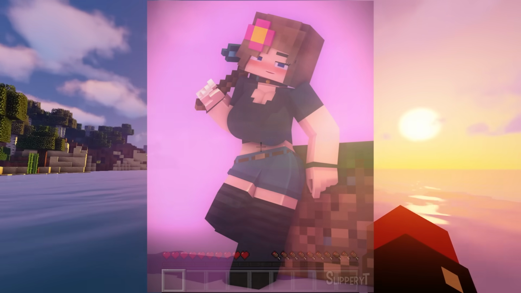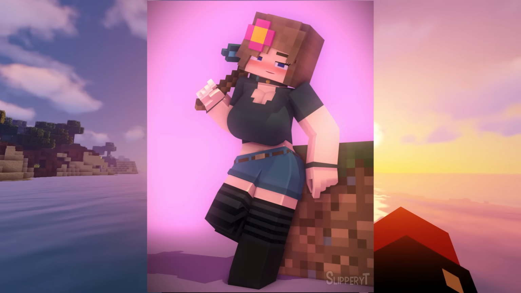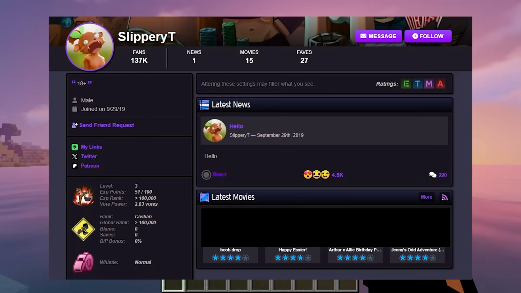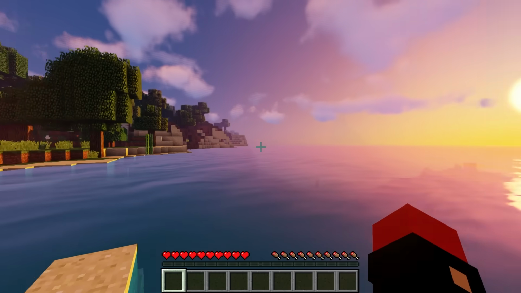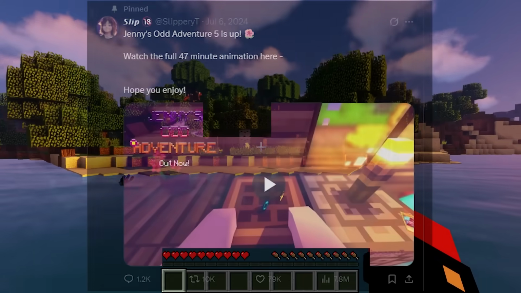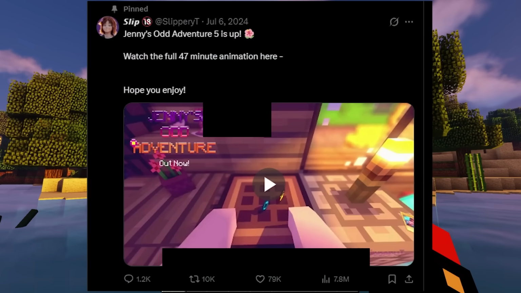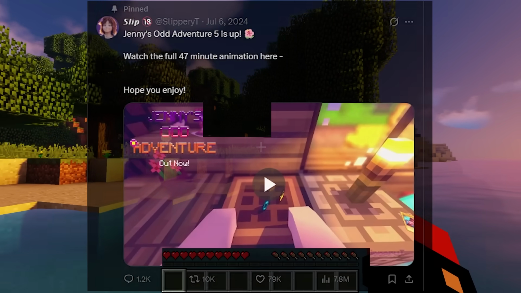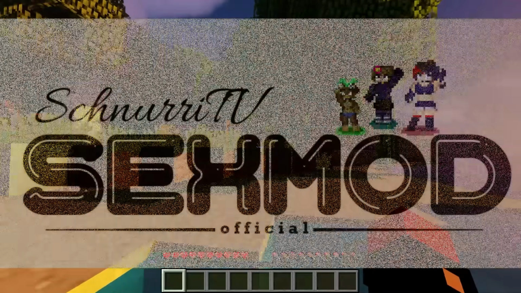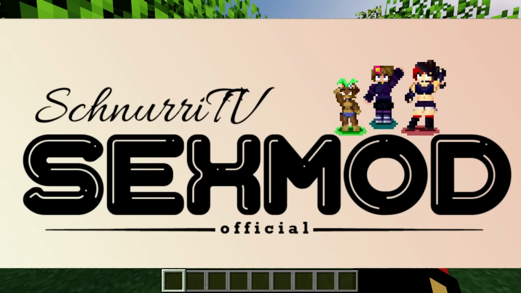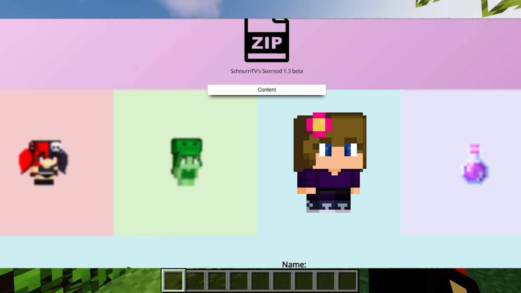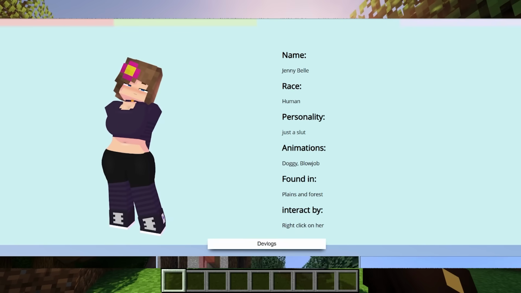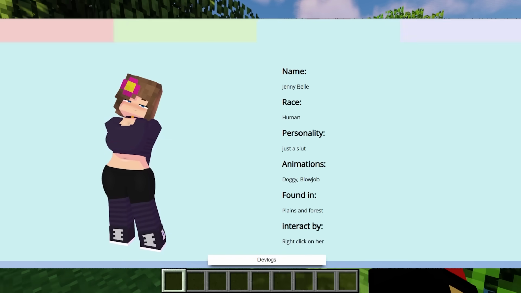The character Jenny Bell was originally created in 2018 by the 3D adult animator Slippery T, who put the character through a variety of Minecraft-related situations in the animated series Jenny's Odd Adventures. Eventually, a modder known as Schnurry TV decided to bring this character into Minecraft through a project simply called the Sex Mod. The mod featured not just one, but 9 different characters.